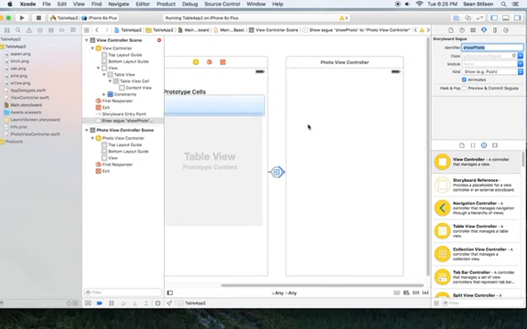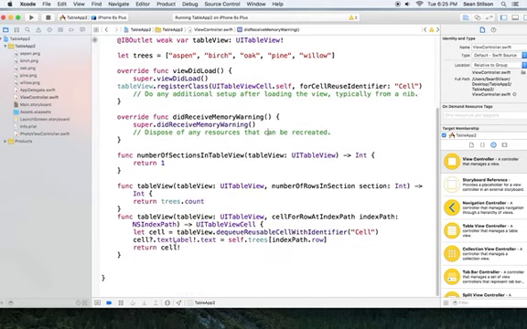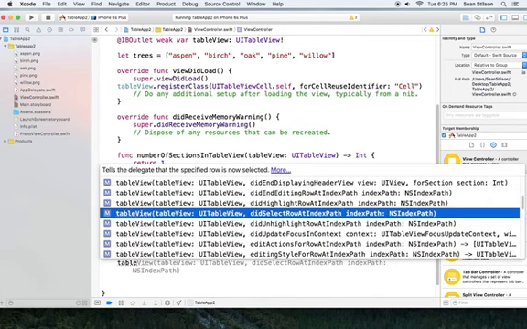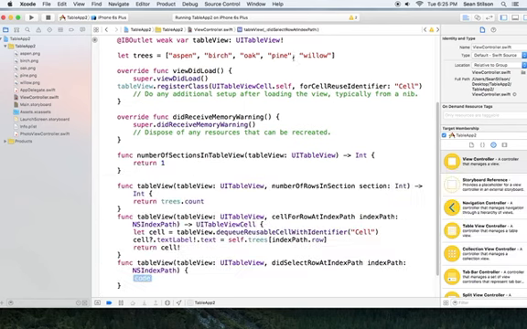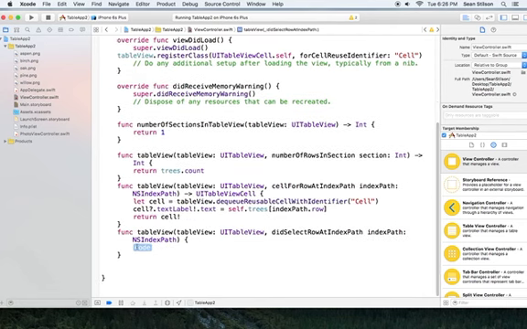Then the last thing I need to do to make this actually happen is go back into my first view controller. And in here, you need to implement another function. Table view did select row at index path. Make sure you don't pick the did deselect row, because then frustrating things happen. Did select row. And for right now, all we're going to do is just go over to that second view controller to make sure navigation works.